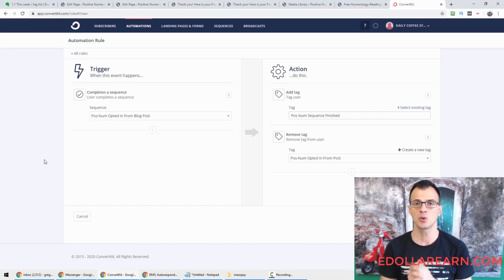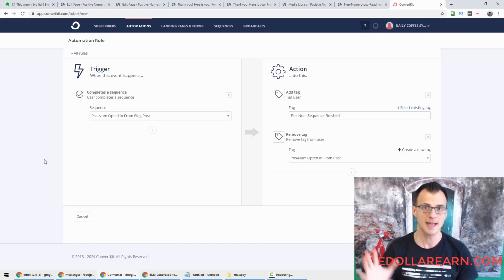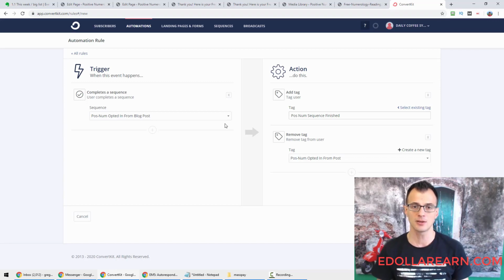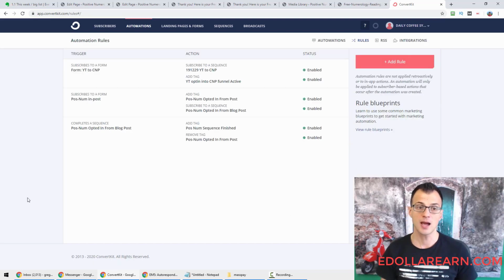And we're going to set up a tag that will identify to us that these subscribers have finished their sequence and that they are still active subscribers on our end. So the action is to add a tag which says positive numerology sequence finished. And we're going to remove the tag that says they've opted in and are still in the active sequence. So we're going to save that rule and we are now done. As soon as a subscriber finishes the sequence, they will be given the tag saying positive numerology sequence finished. And in the future, you can create broadcasts just for people who've got this tag.